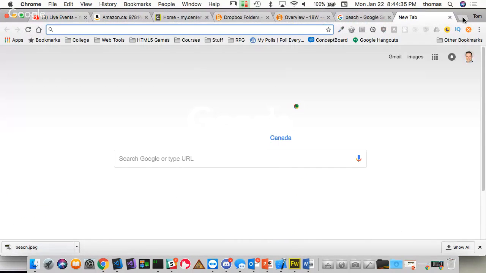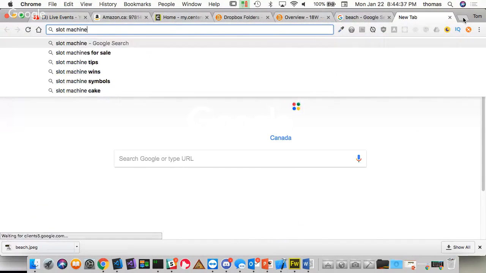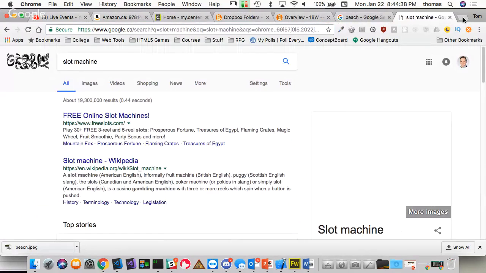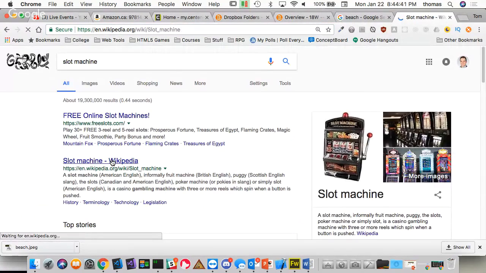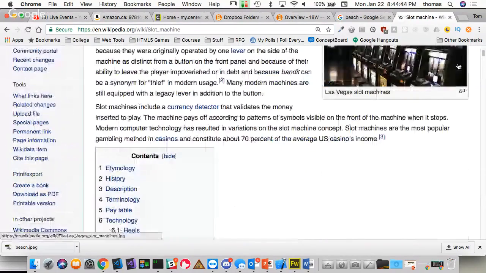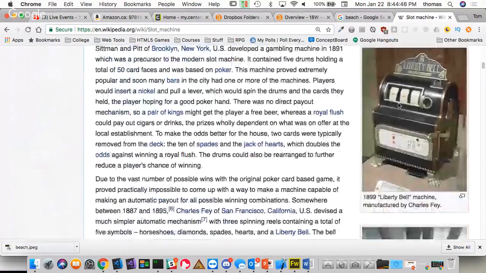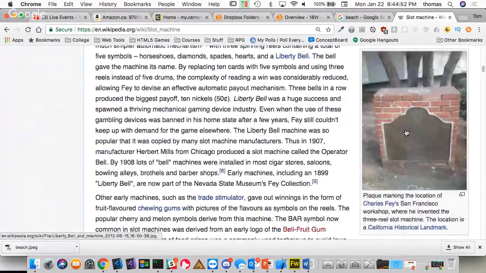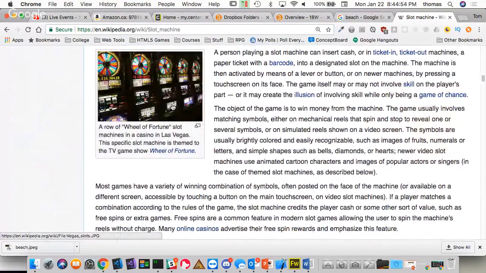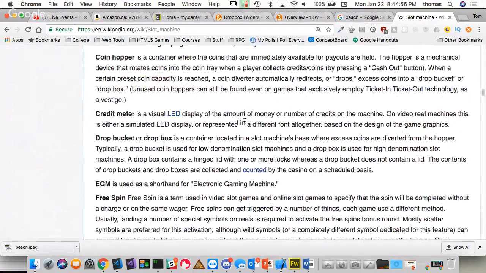So if I say slot machine and look it up on Wikipedia, what's a slot machine, it tells you what they look like today in real life, but it also tells you what they used to look like. So notice that there are actual wheels inside the slot machine. Hopefully they have another image like that.